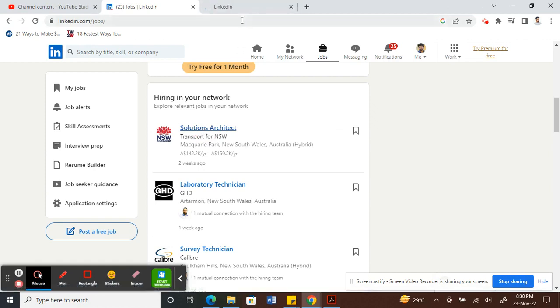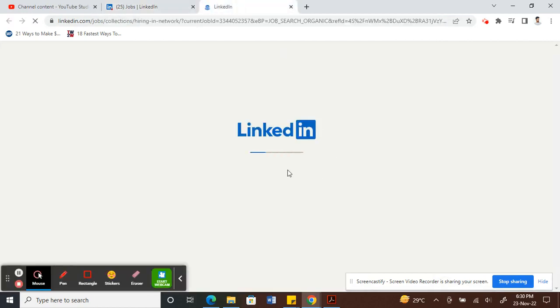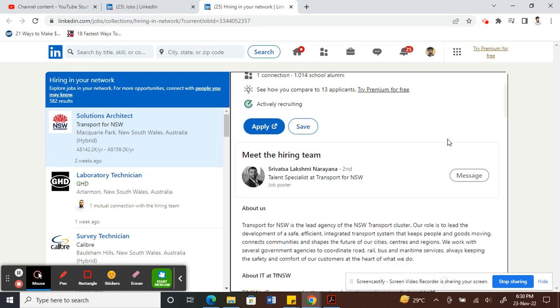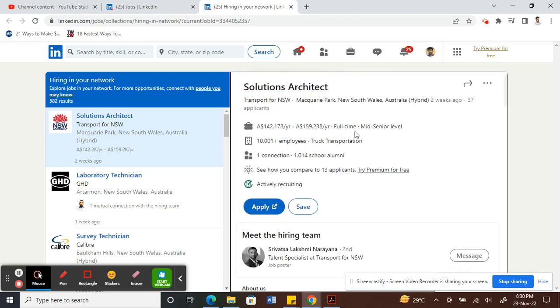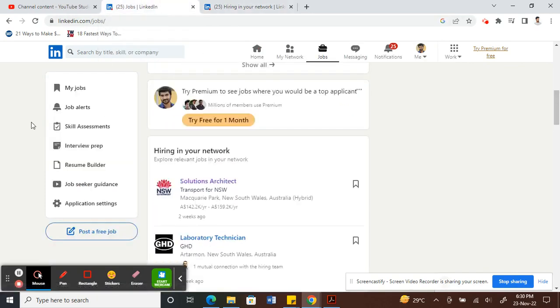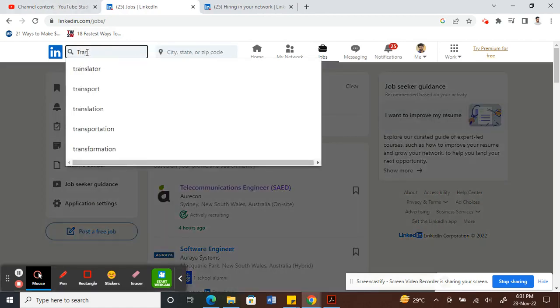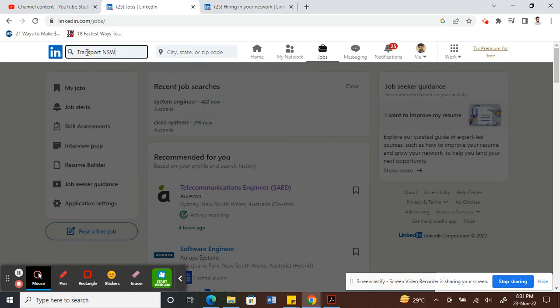Okay, so what I'm going to do is apply for this job here, but I'm going to ask for a referral for this job. So the company is Transport for NSW. What I'm going to do is check if I have anyone in my connections related to this company so that I can ask them for a referral. So I'll just search the company here and see if I have anyone.